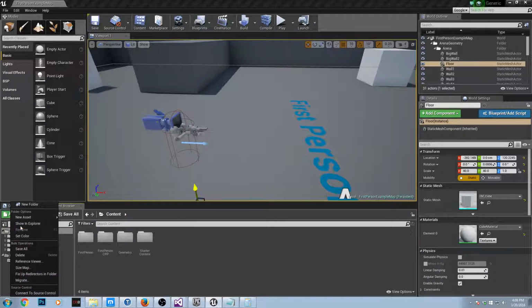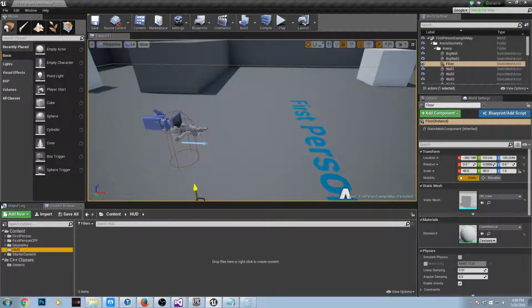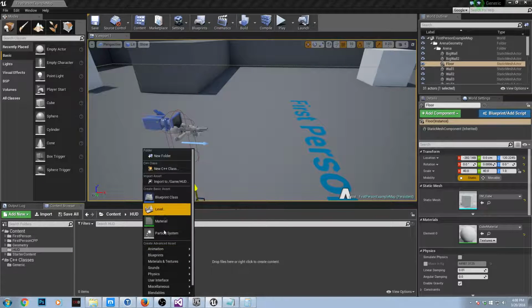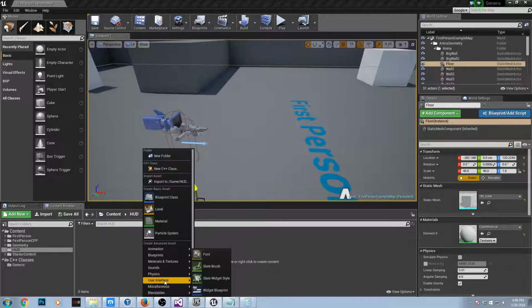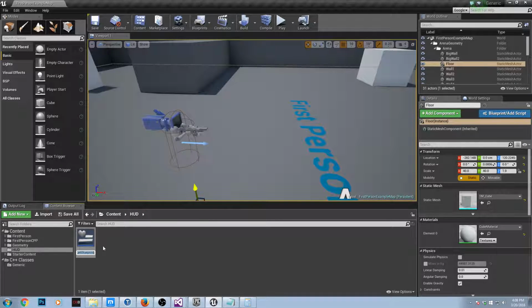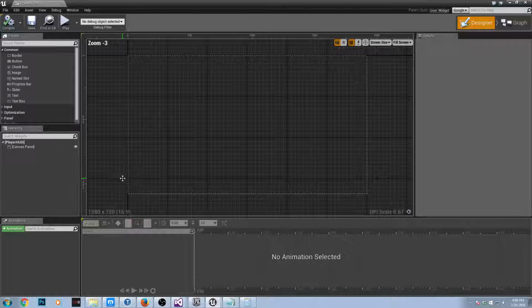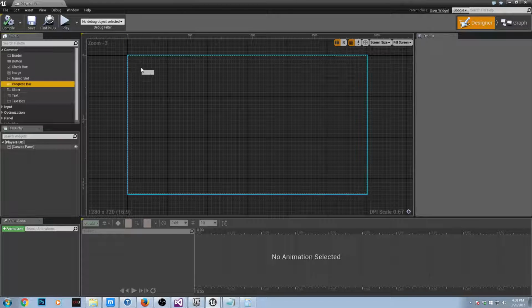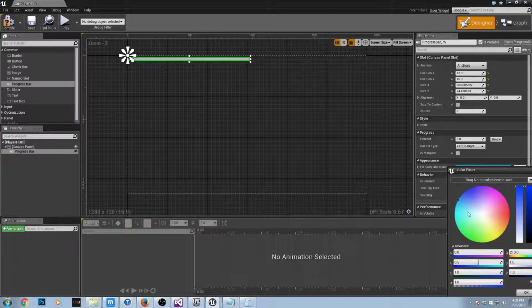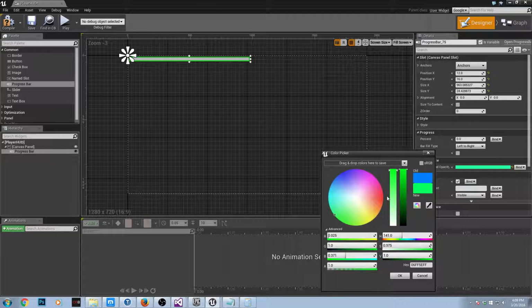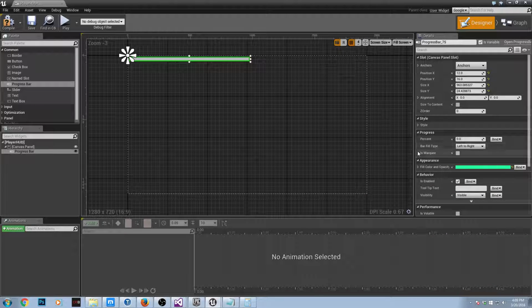So let's just make a new folder, call this HUD, and inside our HUD we'll make a blueprints, oh sorry, where is it? User interface, widget blueprint. And we'll call this player HUD, I guess, why not? So we want to display our stamina. To do that, I'm going to use a progress bar and we'll just drag this out. And whenever I think of stamina, I always think of the color green. So I'm going to use a nice green color to represent the player's energy or stamina.